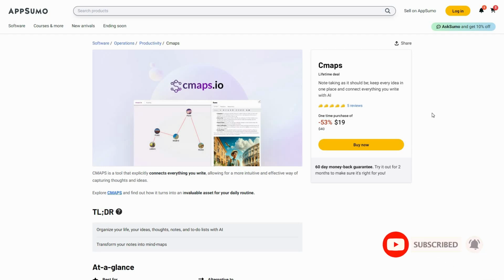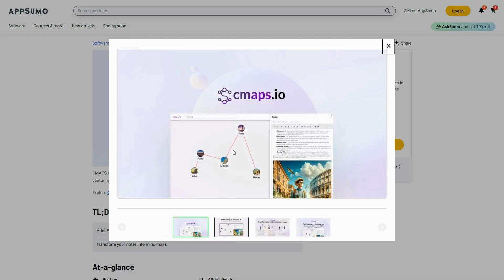I'm back with another review and today I'm going to review Cmaps. Cmaps is a tool that lets you take notes, but you can generate those notes using AI. All you have to do is provide a brief description about the type of notes that you want. And the best part is you can convert all the elements of the notes into mind maps. So just like this image, let me show you. As you can see, here is an example of how the mind maps are going to look.